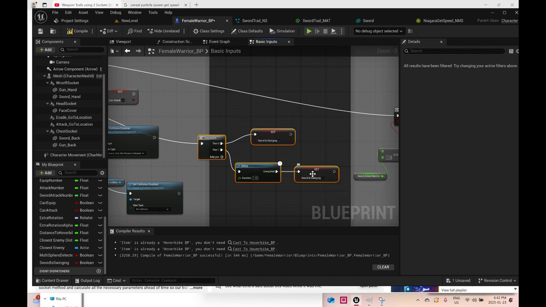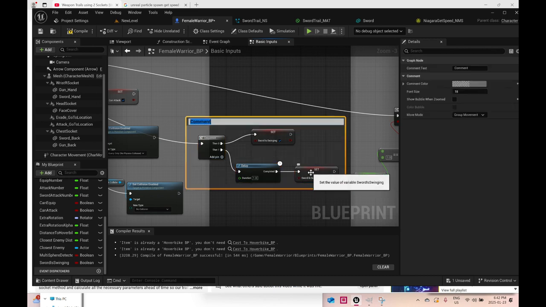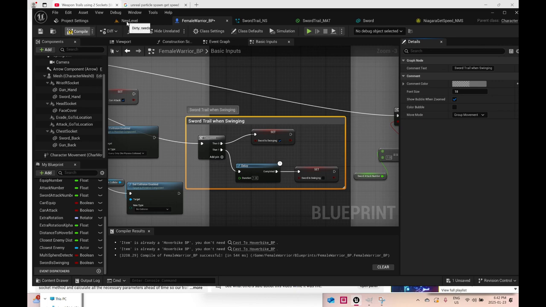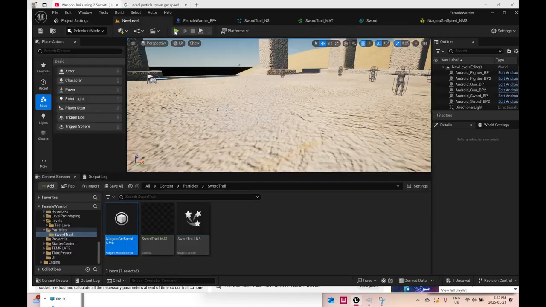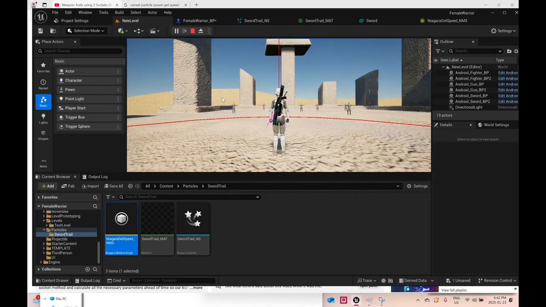So I'm going to make a note. I'm going to put this in a box. I'll name it sword trail when swinging. See if this does anything.